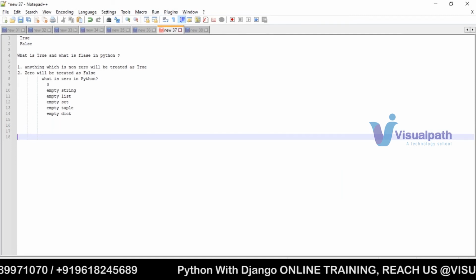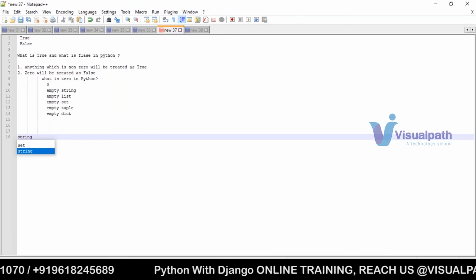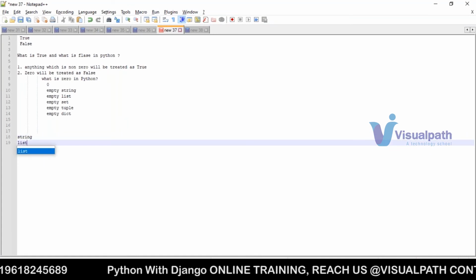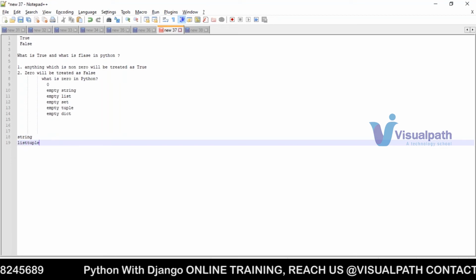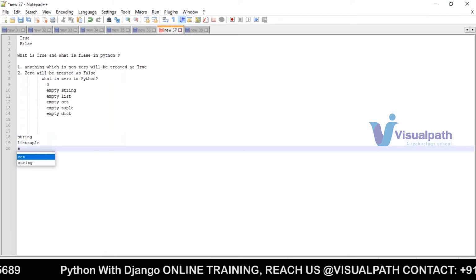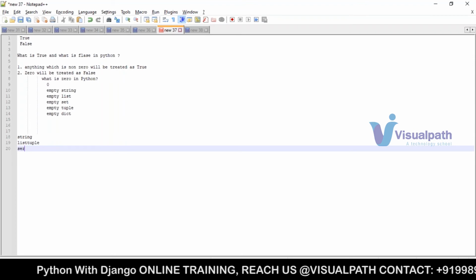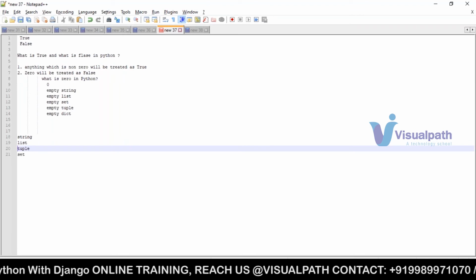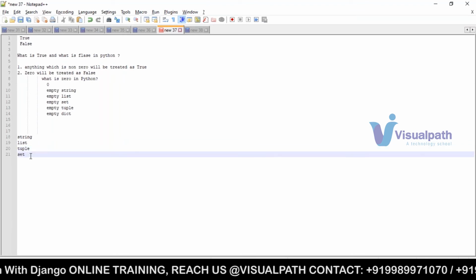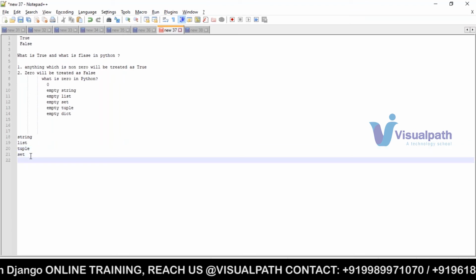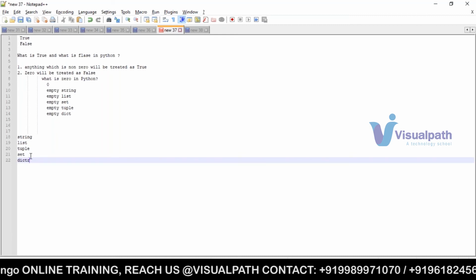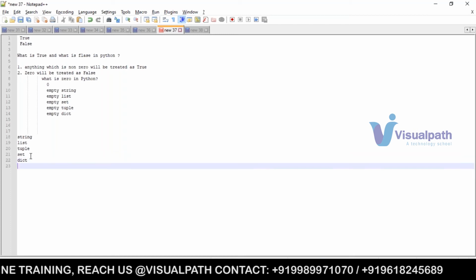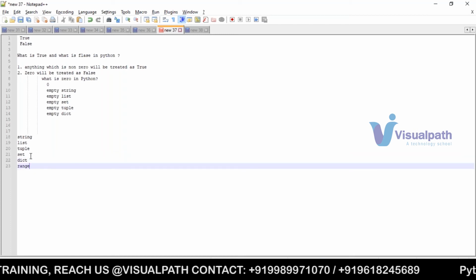So the sequenced data types are string, list, tuple, set, dictionary, and range. These are the sequenced data types.